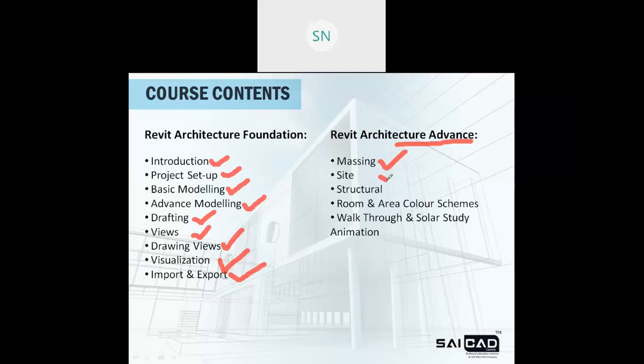Then we have site, which is mainly used to create some environment around your model. For video and image creation purposes, we must have some realistic environment around our model, right? Some humans, cars, trees, plantations. These are the things you can create with the help of this site tool.